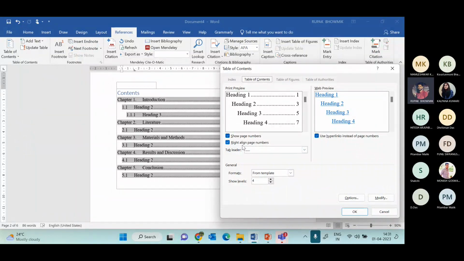Here you also have Show page numbers, Right align page numbers, and what you want as the leader between the page numbers and the content. You have different types of dots, so based on whatever you want, you can select it here. This is the Modify option for the table of contents.